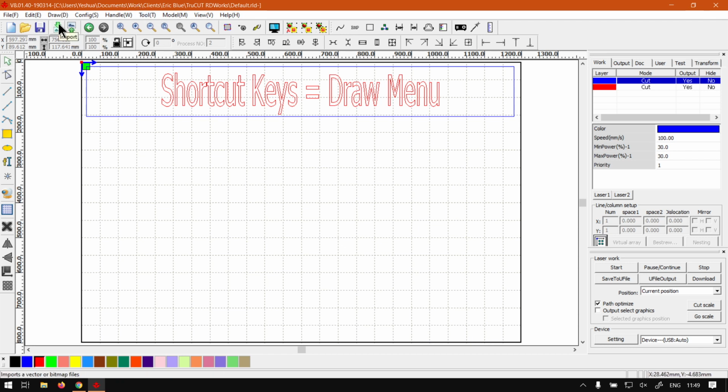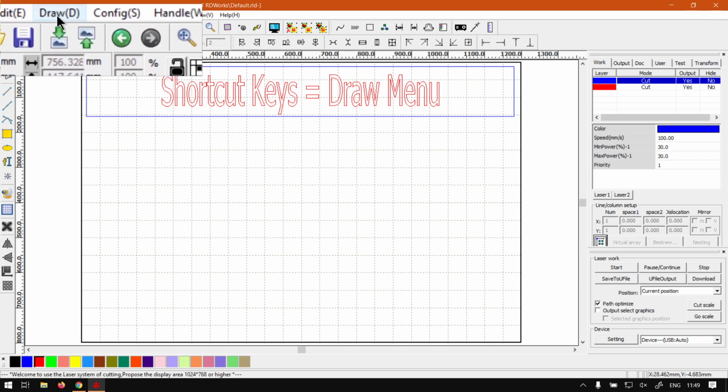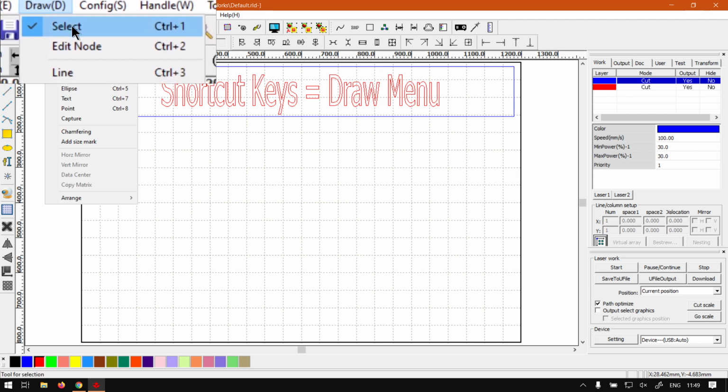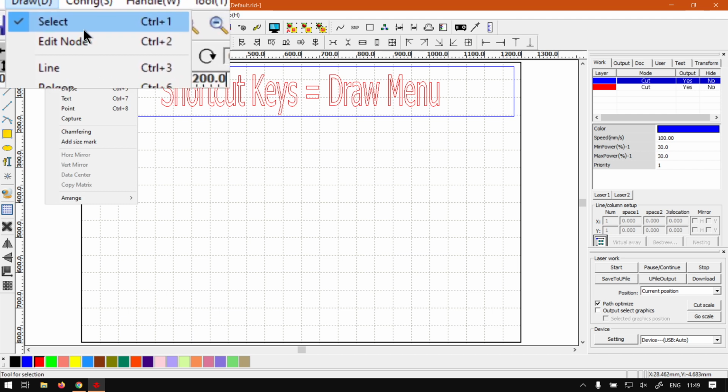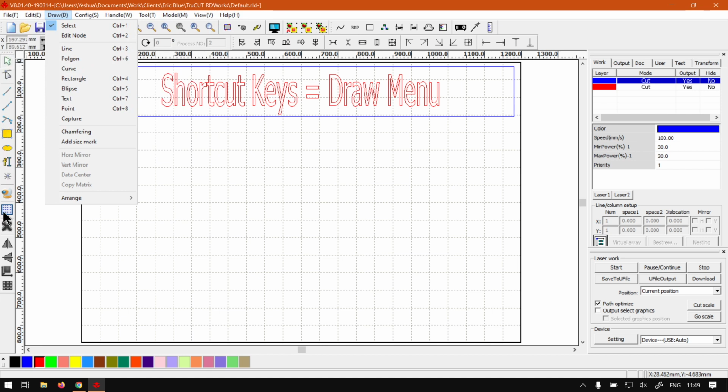So the shortcut keys for the draw menu, we can go to the third menu here on the top main menu, just draw. And as we can see here, we've got most of the tools which can be located here on our left. There's shortcut keys for them. So we've got the select, then we've got the edit nodes, the line, polygon, and so forth. And as you can see, it's simply control 1, control 2, control 3.